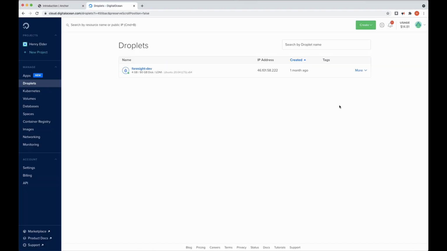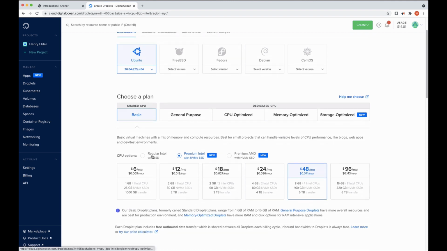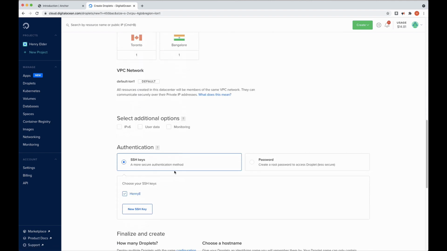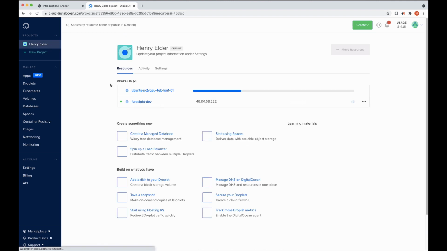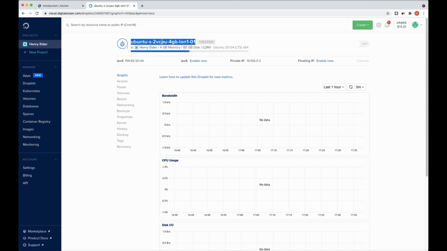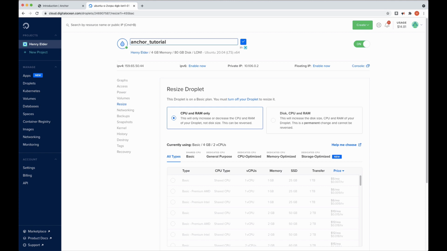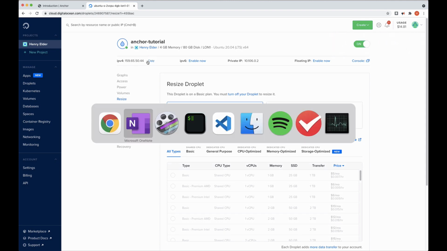All right, so just to do everything from scratch as much as possible, I'm going to make a new, what are these things called? New droplet somewhere close to me. Actually, I wonder if I could change the name of this. That's a terrible name. Here we go. What are we going to call this? Anchor tutorial. Perfect. Works for me.